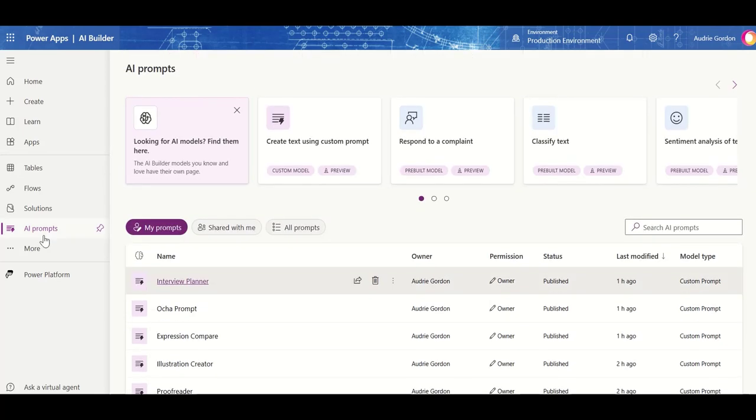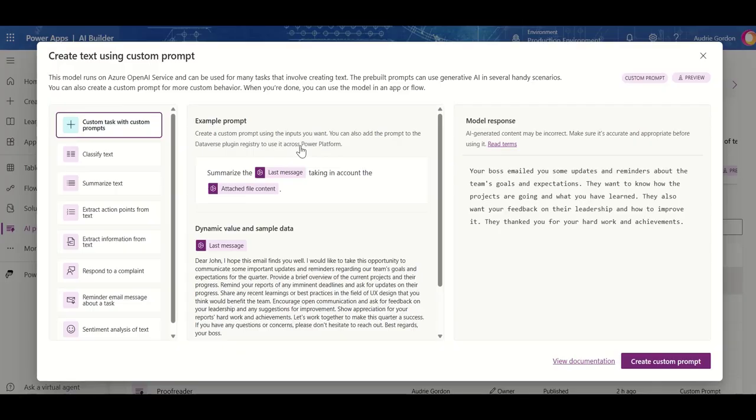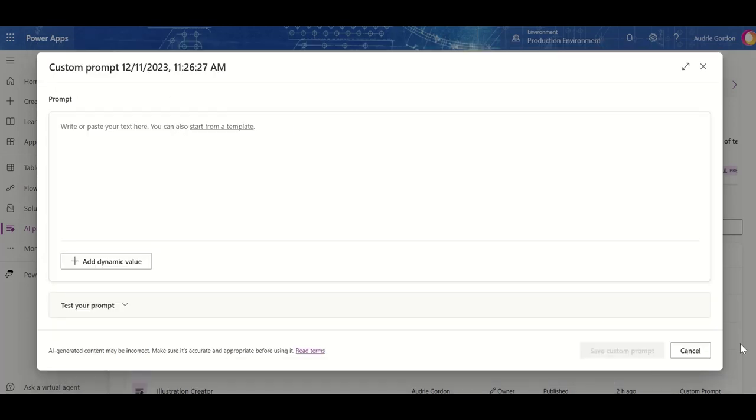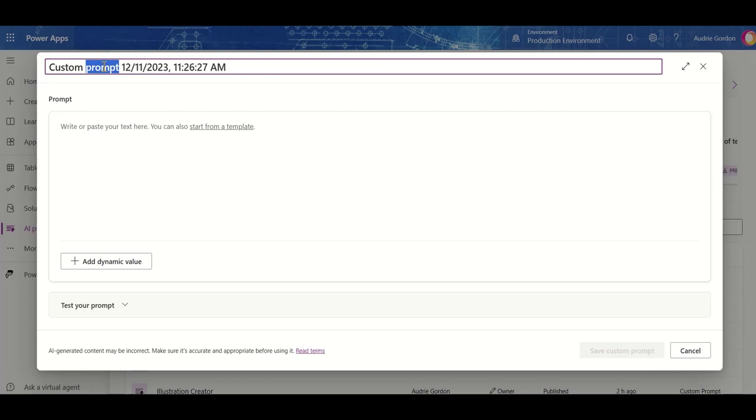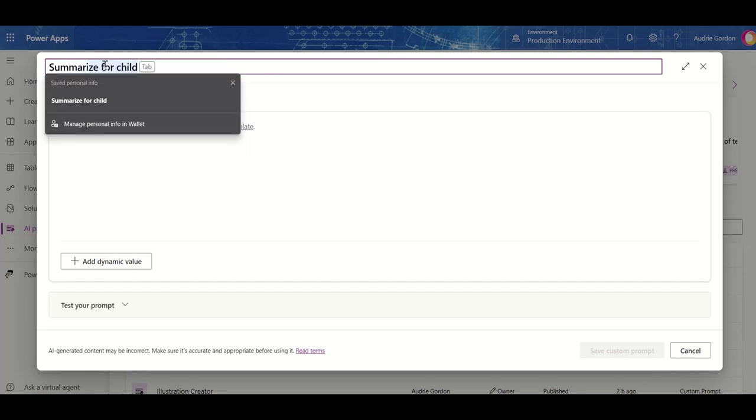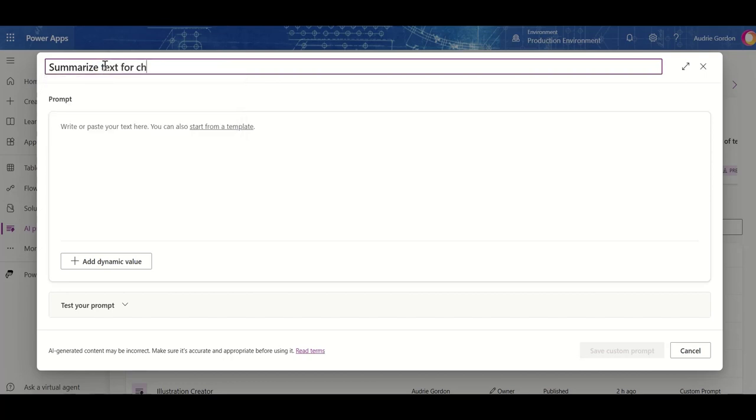So basically, when you're in the AI prompts section of the AI Hub, you just click Create Text using Custom Prompt. This is the broadest possible application. Okay, so since I want to use this broad prompt opportunity, I'm just going to click Create Prompt. And at this point, I can give it a name. So right up here, just change this name. I'm going to say Summarize Text for Children. That's just what I'm going to call it.